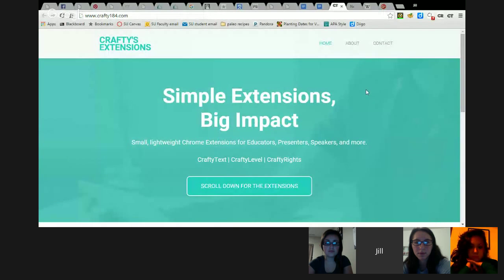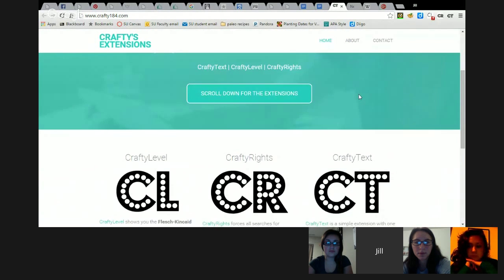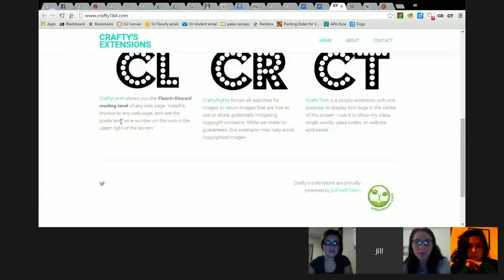Some crafty extensions, and I'm going to show you what I mean by that. So what you do is you go to here and then you download them, and it actually creates an extension on your web browser. And so what I mean by extension is it's kind of like downloading an app, only it's modifying or enhancing your web browser.